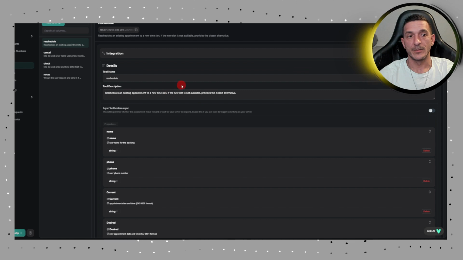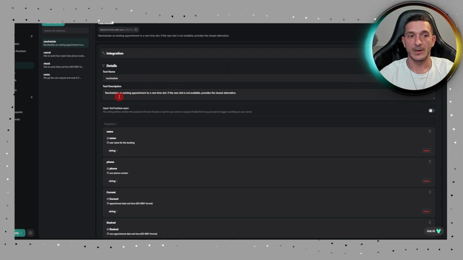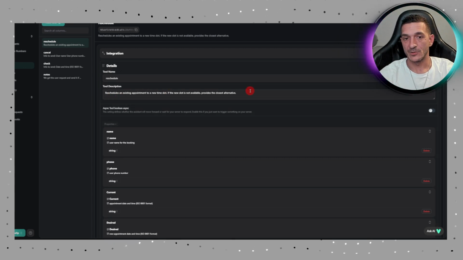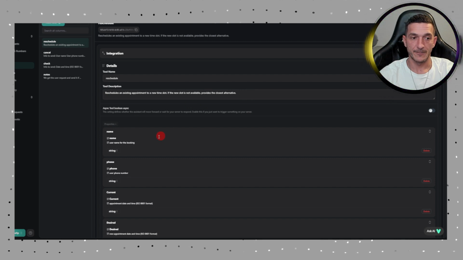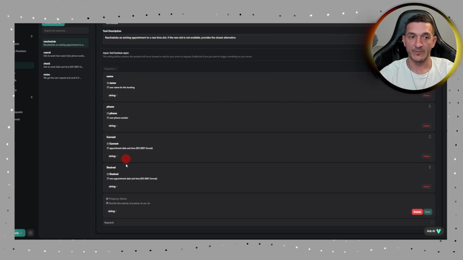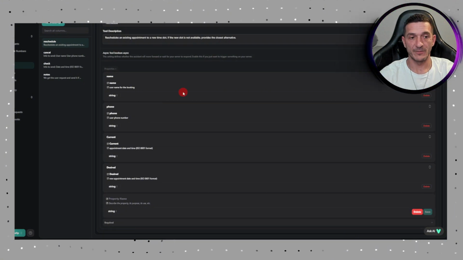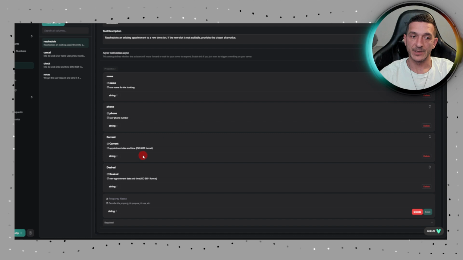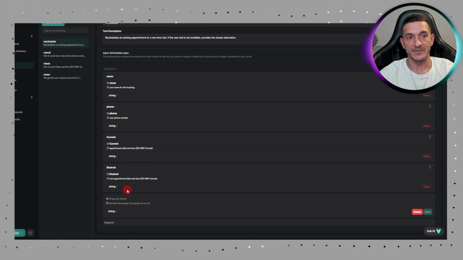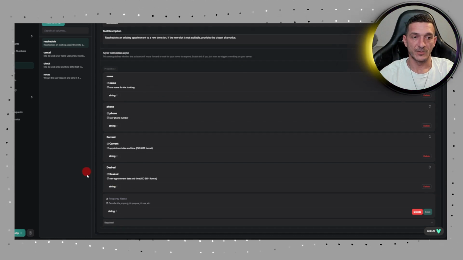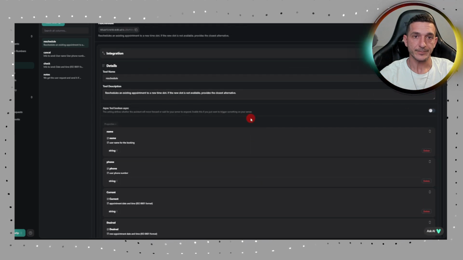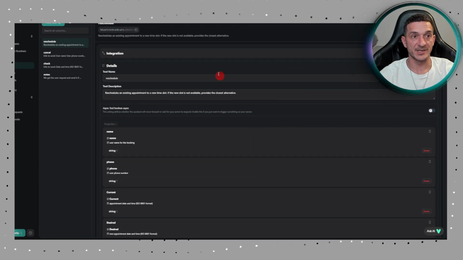So basically, for reschedule, we're gonna add the tool description, what this tool does and when to be triggered, and then here we add the variables as properties. So we put them as strings: the phone number, name, the current date and time, and then the desired date and time if they want to reschedule. So this is pretty much it. I'll just post them in the description.